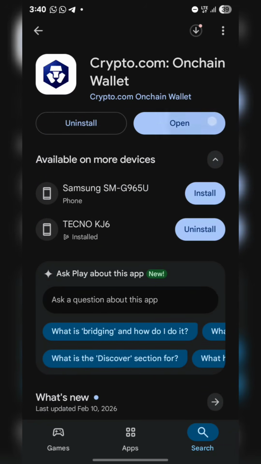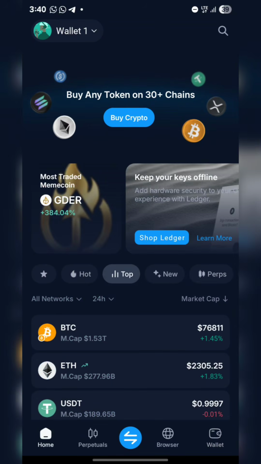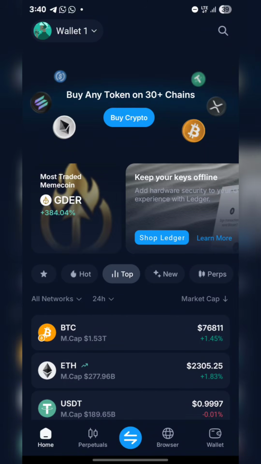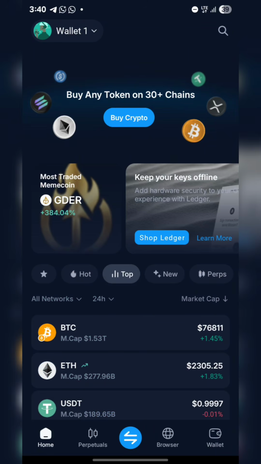Once you download it, you open it and create an account. I already created my account. So this is the interface of it. In case you open the app and it's not displaying all these BTC, maybe it's glitching. You can just turn on a VPN to access the app. Sometimes it may show like that, so just use a VPN.